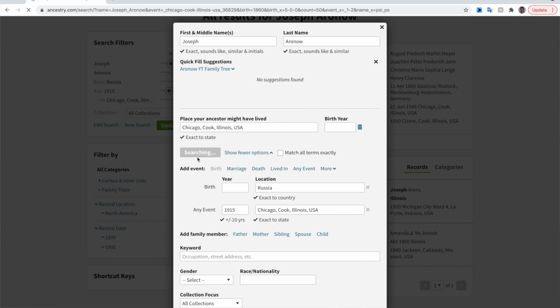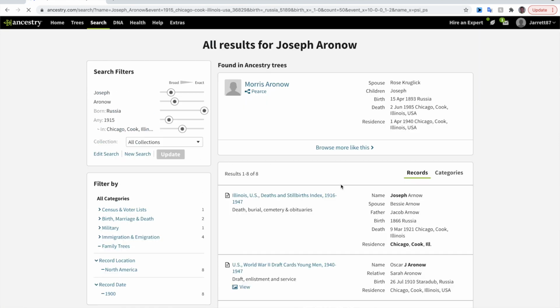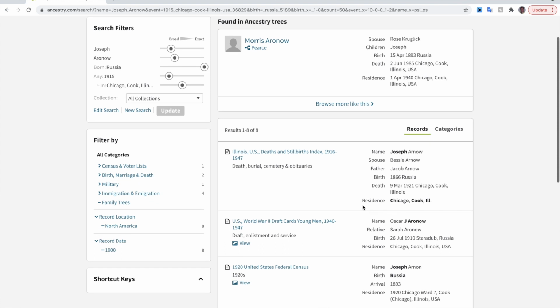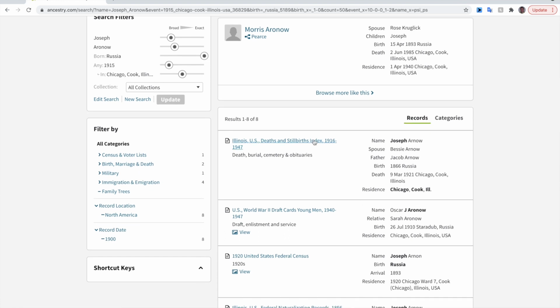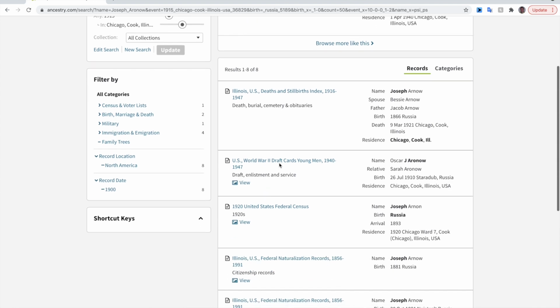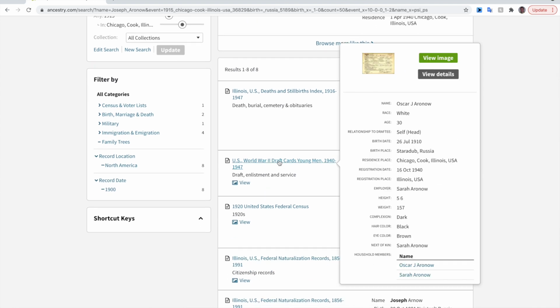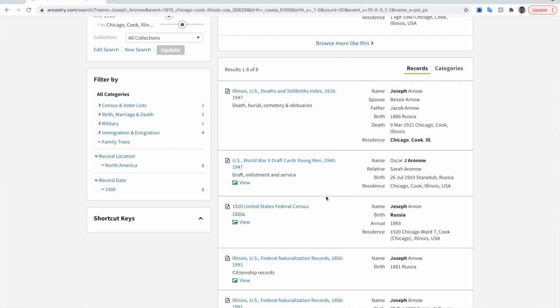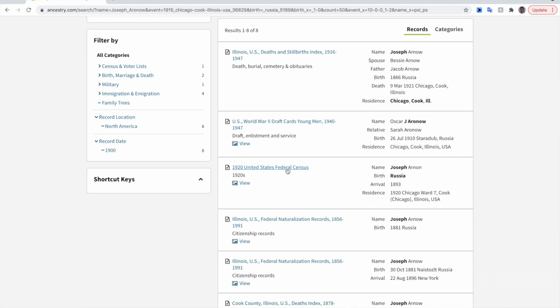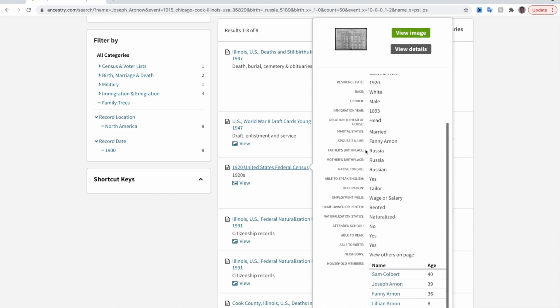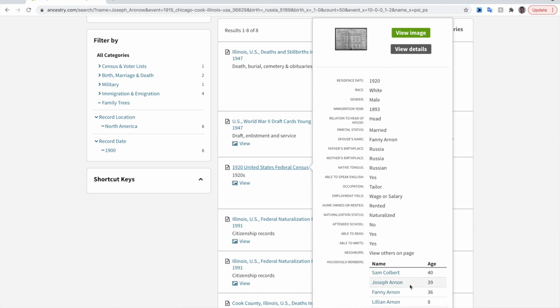So now we're going to do a search, see does this pull up anything. And okay, now we're getting some more stuff. So we have the birth record for Joseph. We've already seen that. We see a draft record. This is for Oscar Aronow. So this was the son who was born in Russia. And we see, yeah, born in Russia. But boom, look at that. 1920 Joseph Aronow. So we see his wife Fanny, daughter Lillian, daughter Flora. Probably not him. It's not matching up.